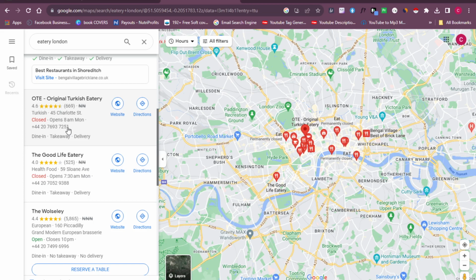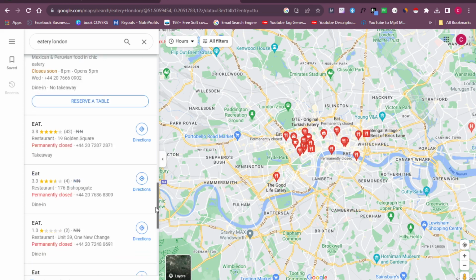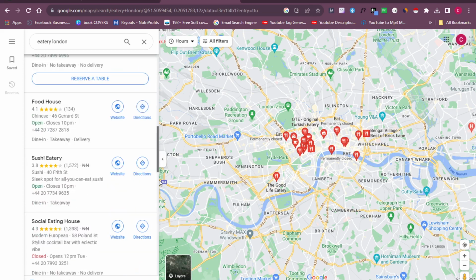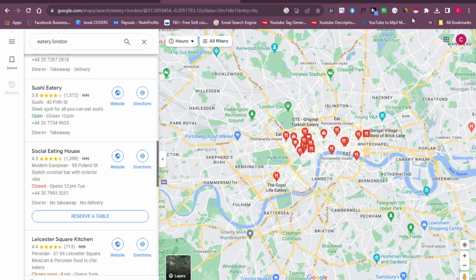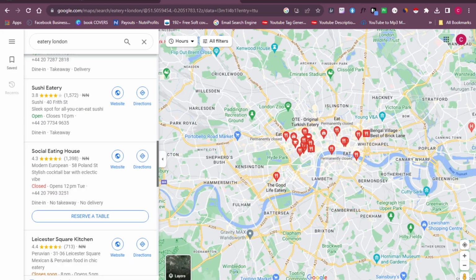Now that you've been able to get the Maps, the information of every eatery in London, we are going to start extracting, or should I say scraping, all of the details so that we can use them for our marketing, right? So what I'm going to do right now is open up my Instant Data Scraper tool that we installed. Remember, I asked you to install the Instant Data Scraper tool, right? If you've been able to install it, you don't have issues generating quality leads for your business.